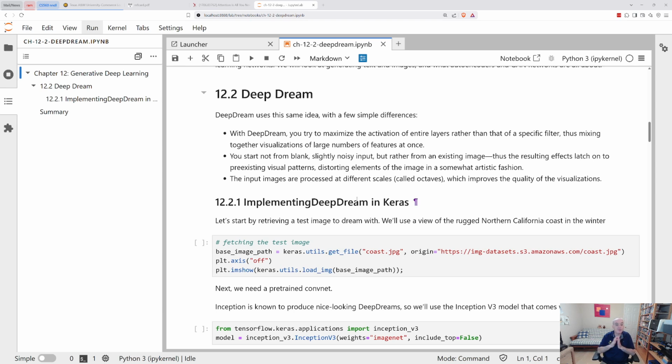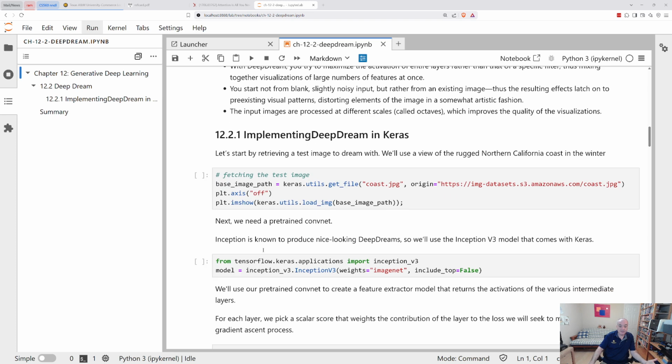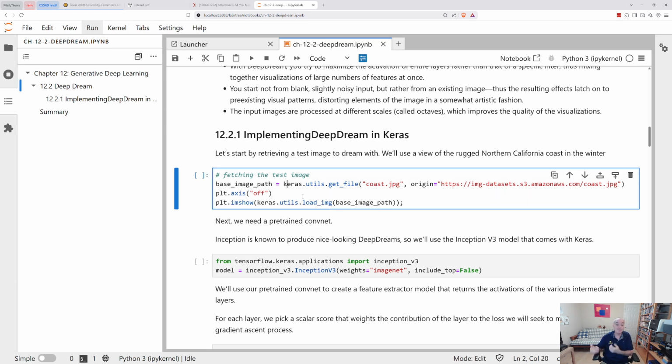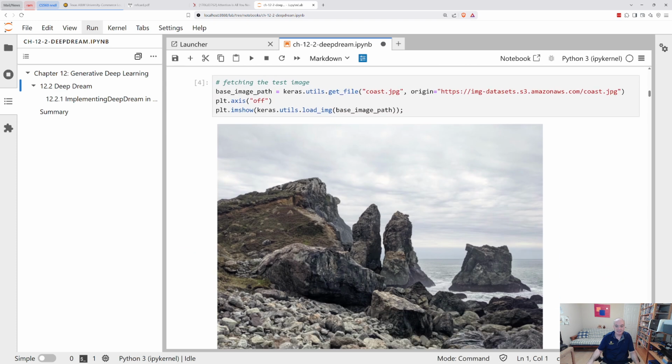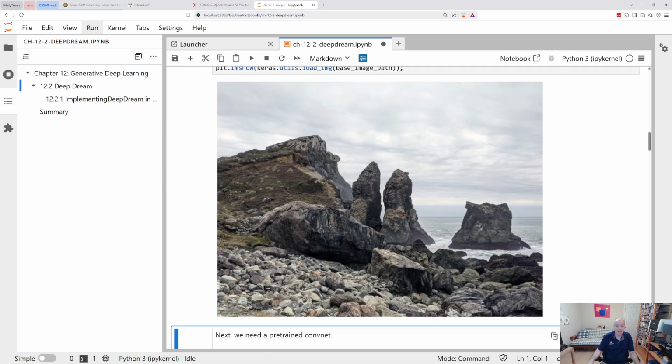Let's show a relatively quick example of doing the sort of image dreaming using DeepDream. Like we said in the introduction, we're actually going to be generating from an existing base image. Our example uses this image here of some coastline data to generate a dream from.